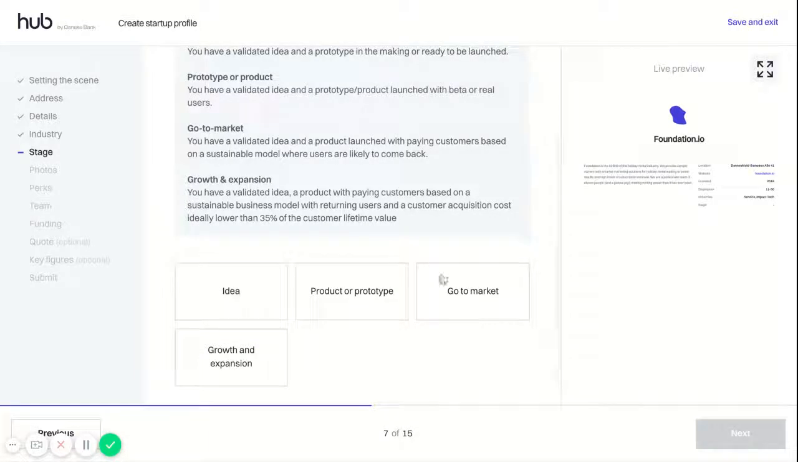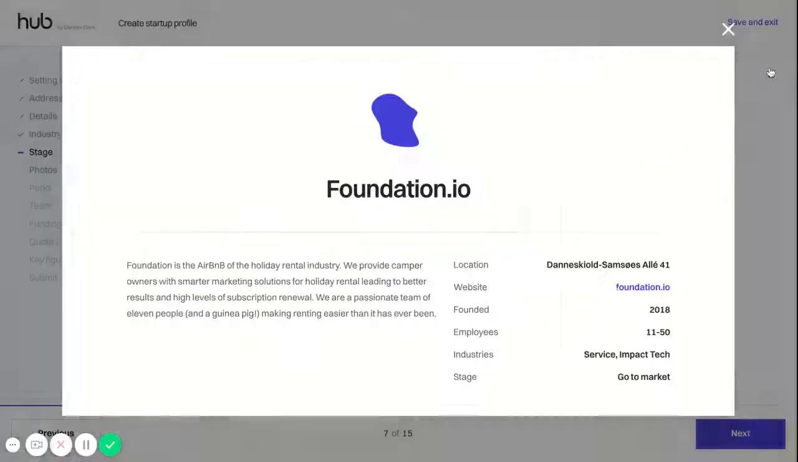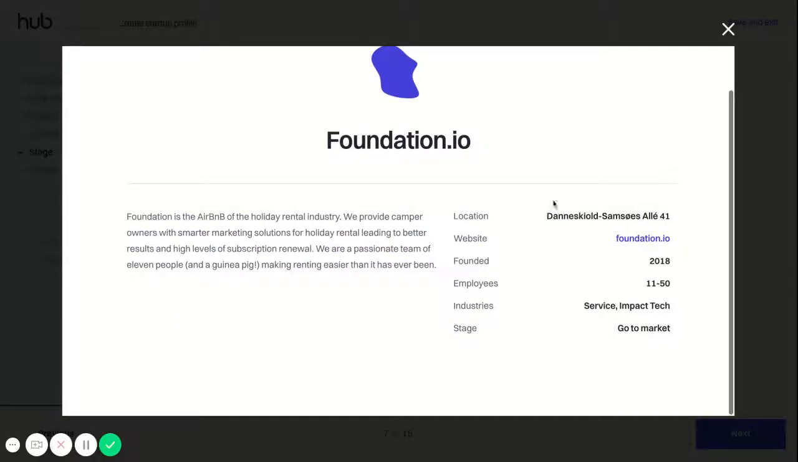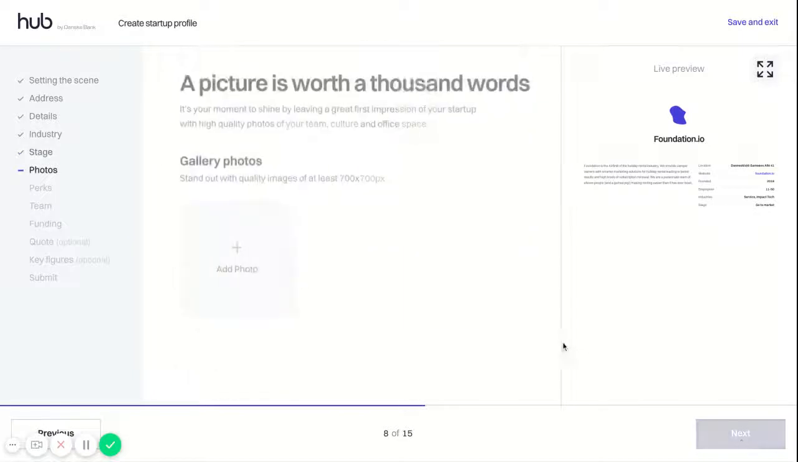For this startup, we are going to choose go to market. We have the first paying customers. So why go to market? You see it here in the live preview. All the details we just talked about are filled out, and we go to the next stage.